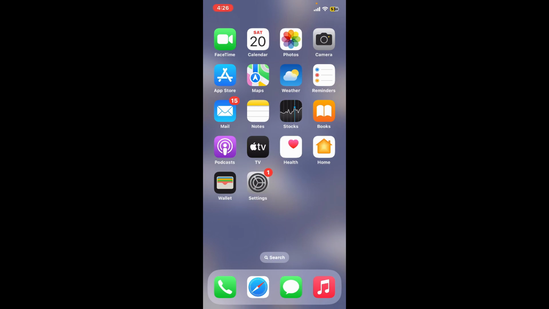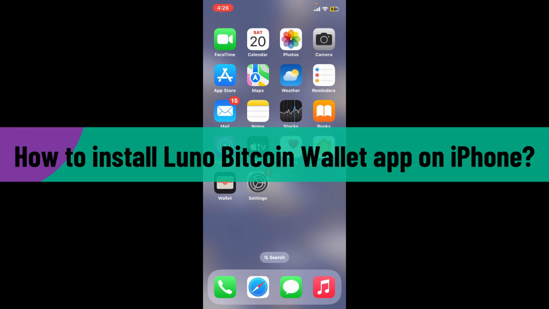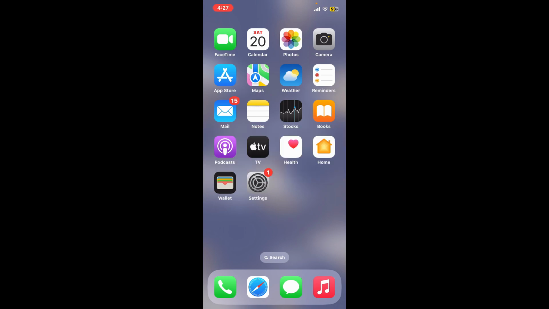In today's video, I'm going to show you how to install Luno Bitcoin wallet application on your iPhone. So let's get started without wasting much of our time.